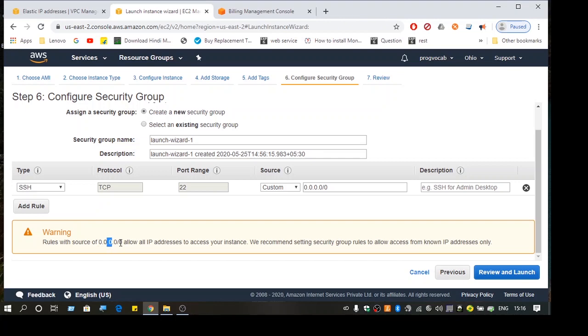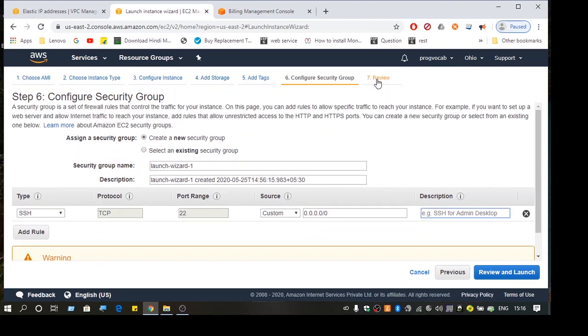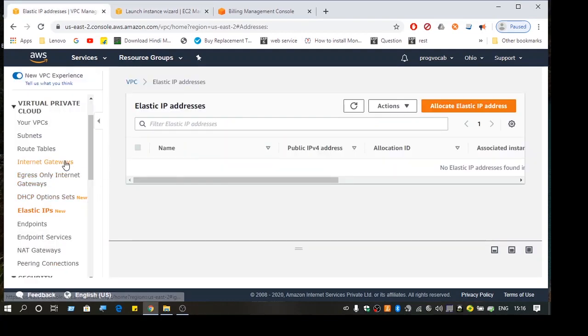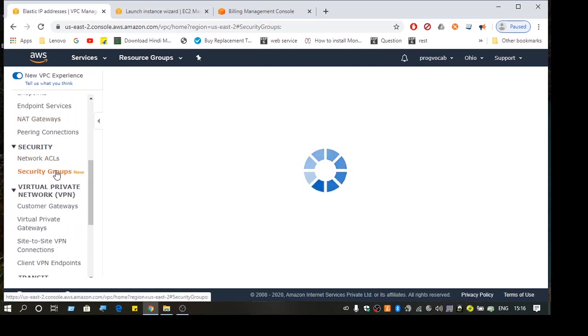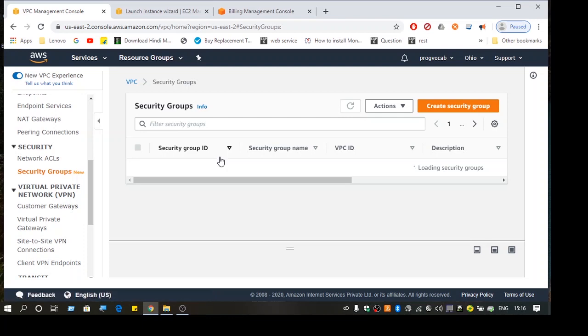Okay, so it starts from 0.0.0.0 to 255.255.255.255. So it covers all the IPs. What it means is your instance will be accessible throughout the IP range. Irrespective of whatever IP you choose from, you can access the instance.